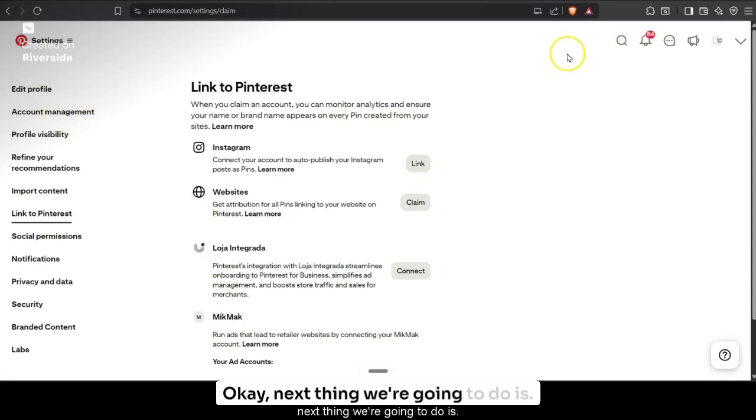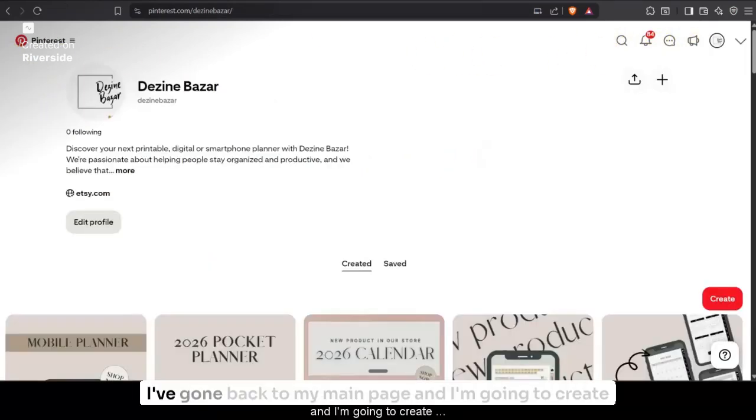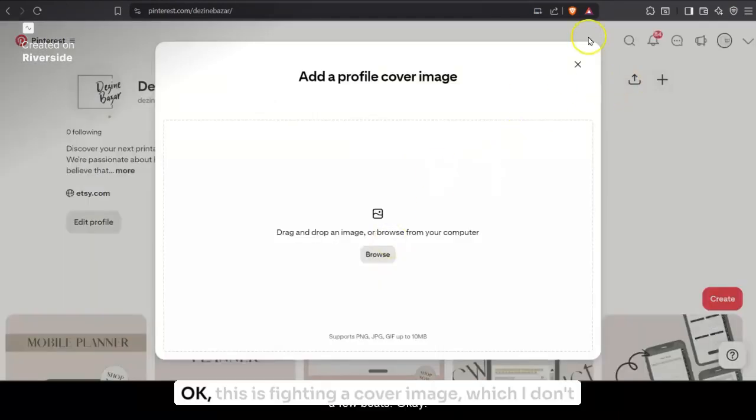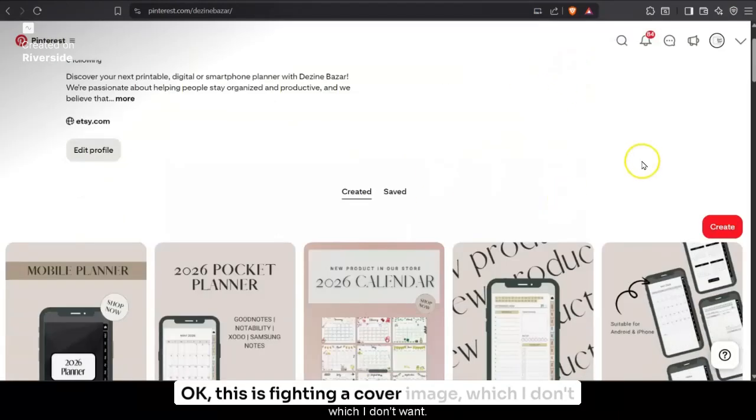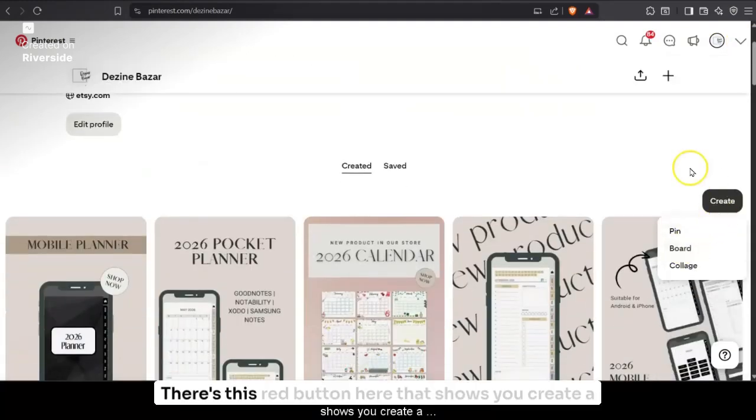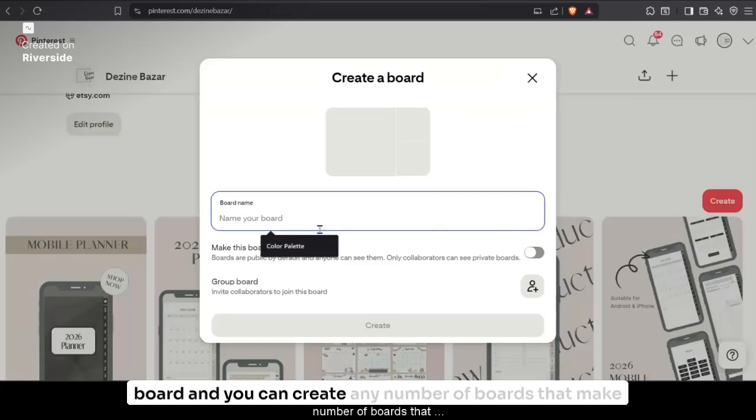Okay, next thing we're going to do is I've gone back to my main page and I'm going to create a few boards. Okay, this is for adding a cover image, which I don't want. There's this red button here that shows you to create a board, and you can create any number of boards that make sense for your business.